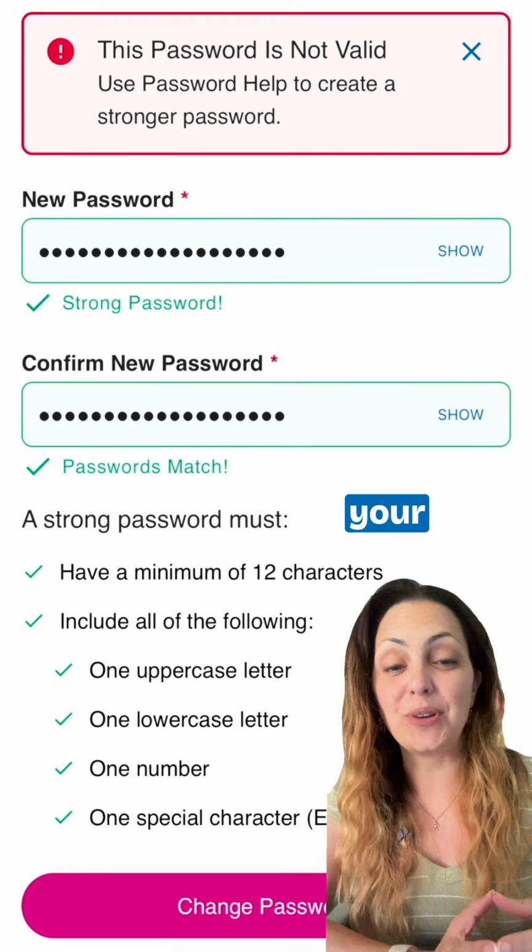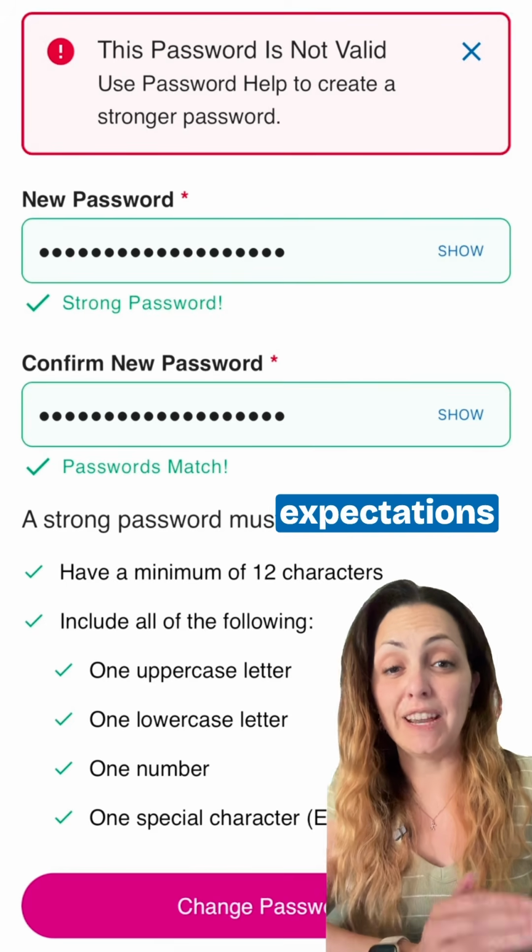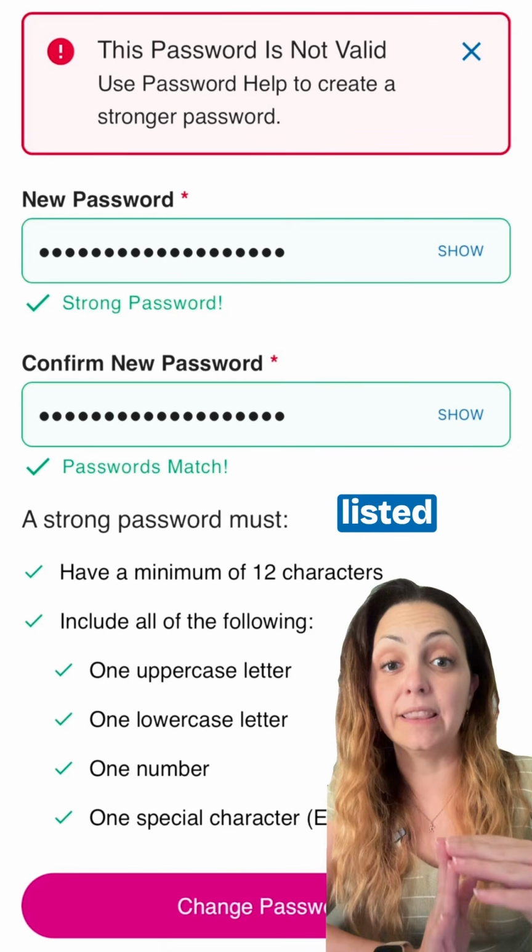So make sure your error messages are clear and accurate, and make sure any requirements or expectations for your form fields are listed upfront.